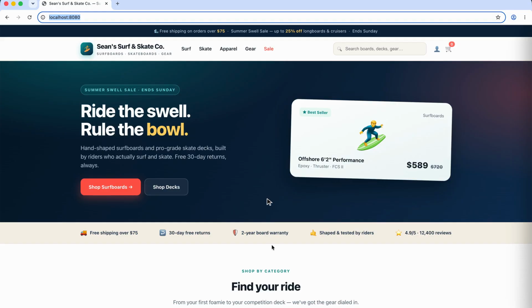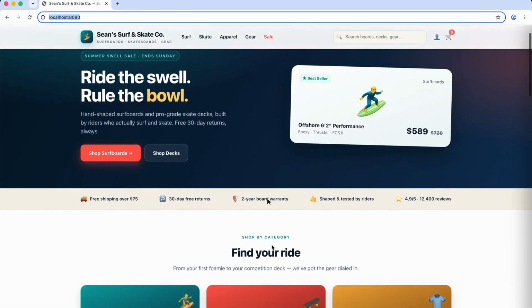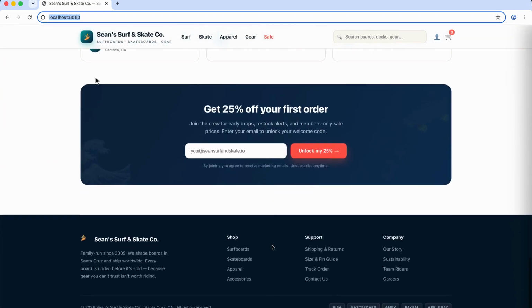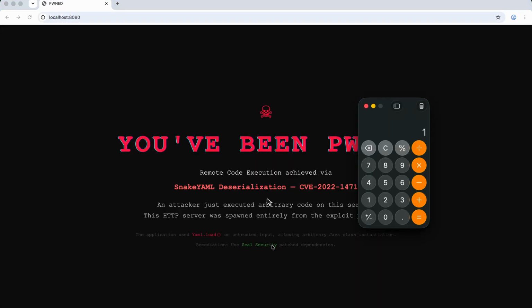Before we fix anything, let me show you the website we're working with. This is Sean's Surf and Skate. Its newsletter sign-up parses whatever you submit with SnakeYAML 1.33, vulnerable to CVE-2022-1471. So instead of an email, I'll paste in a crafted payload and submit.